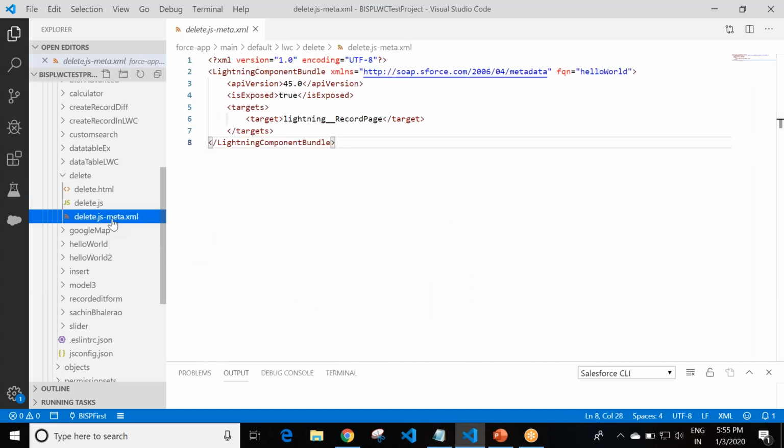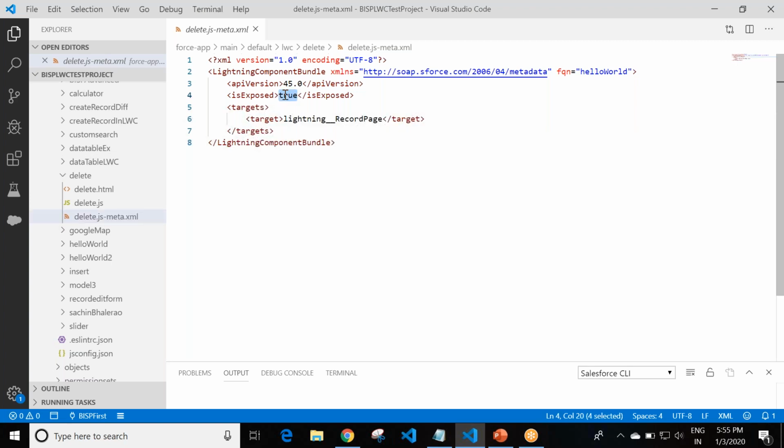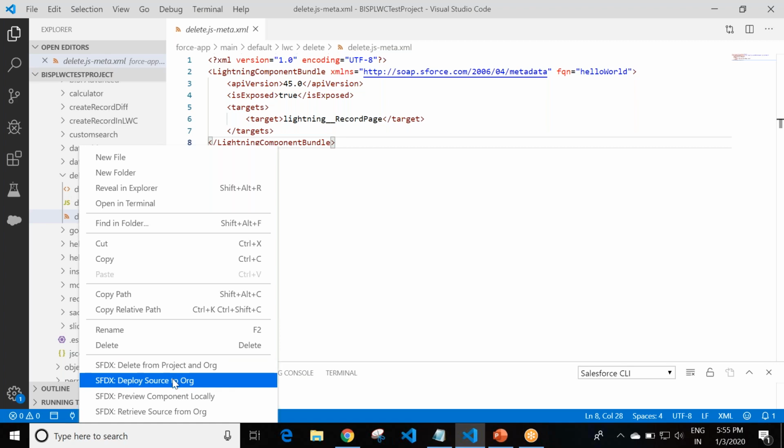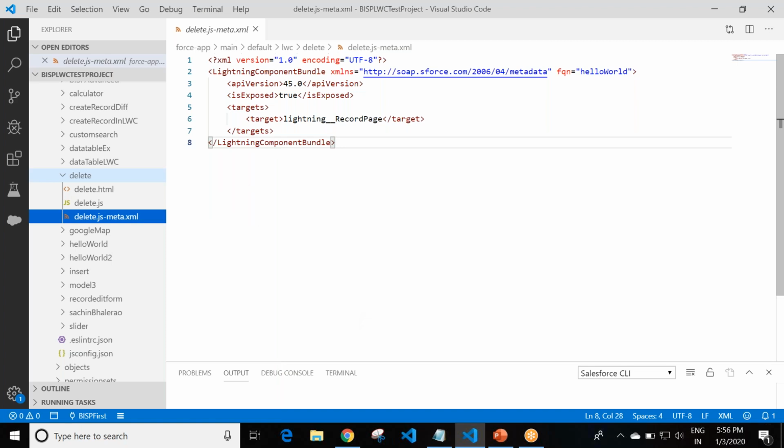And then I am moving towards the configuration file. This meta.xml is a configuration file. Here we need to set this to true. If it is false, it will not get exposed in the record page app builder. I'm going to target this in only the record page app builder, with the target lightning__RecordPage. Then I'm going to right click on this and choose SFDX: Deploy Source to Org. As soon as I click on this, this component will get exposed to our app builders, and we just have to drag and drop this component into our record app builder.